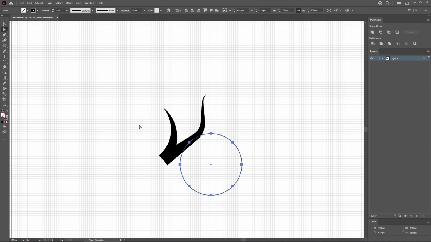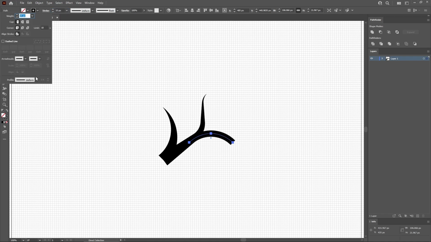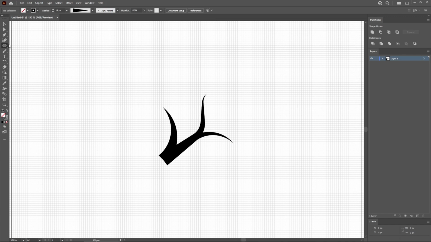Continue with the Direct Selection tool and use it to select just these 5 points so that you can delete them. Keep the remaining path selected. Increase the stroke weight to only 15 pixels and select this same profile. And then reselect the ellipse tool to add one more path.